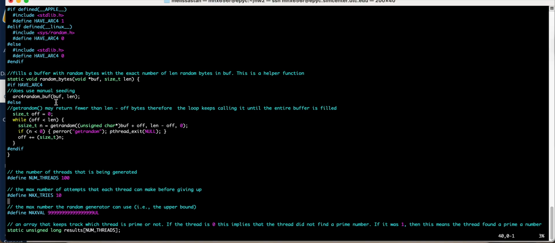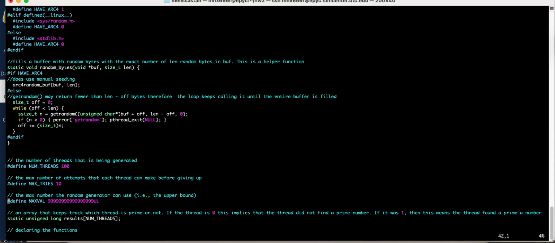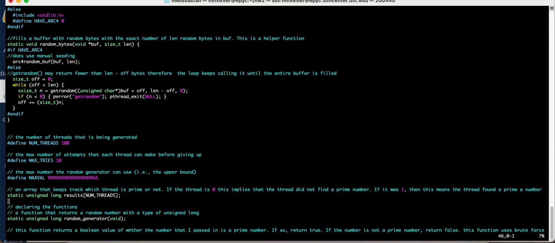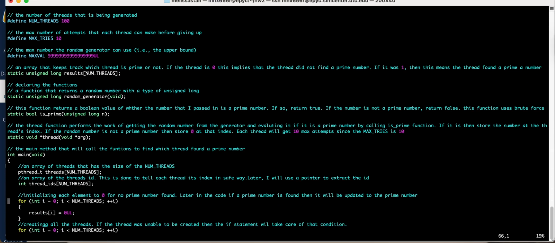For the random generator, I have a function called random bytes, and here we just pass in the buffer and then the length. This is essentially a helper function. It assists us with filling the buffer with random bytes with the exact number of lens, because we needed to do that when we call the generator. And I'll show you where we call this. So let's go ahead and get started.